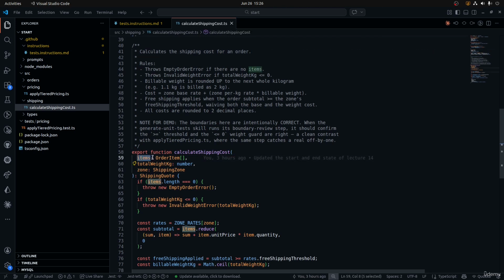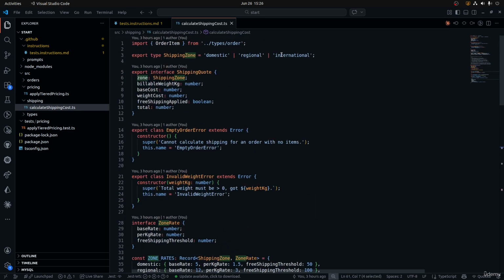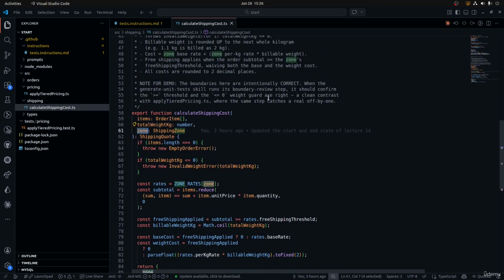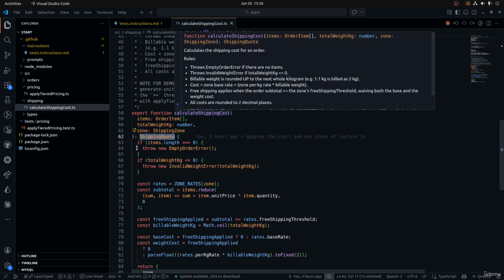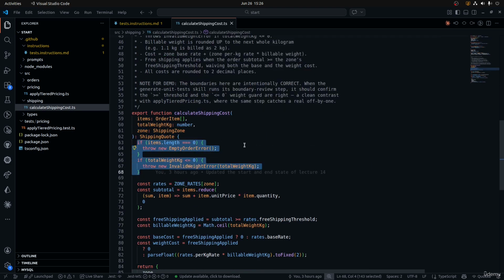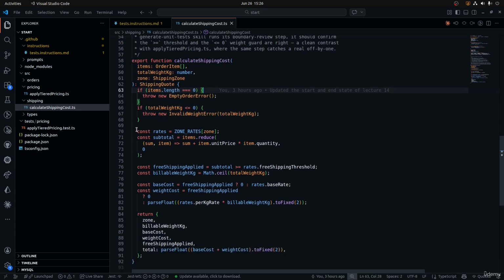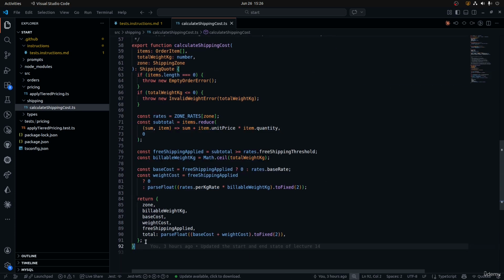So it takes in an array of order items, the total weight in kilograms, and a shipping zone. Again, it's domestic, regional, or international. And then it will return a shipping quote. So first we do the input checks and throw the necessary errors, and then the calculations are done. And then the shipping quote is returned. That includes the zone, billable weight kilogram, base cost, weight cost, free shipping applied, and the total. And this is rounded to 2 decimals.